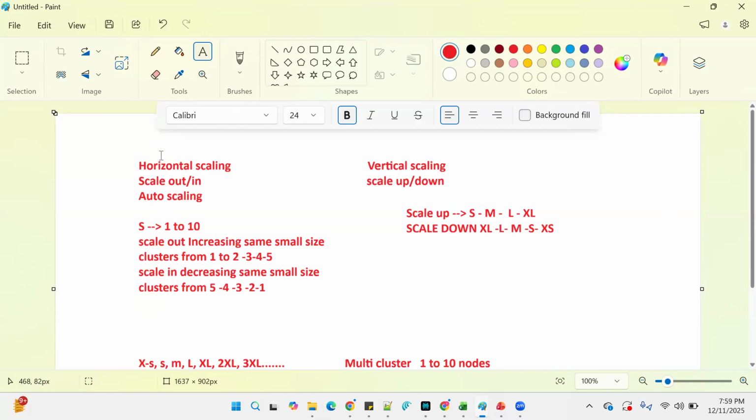Similarly, horizontal scaling is nothing but scale out or scale in. Scale out is increasing the same size of warehouse in the multi-cluster from minimum size to the maximum size step by step. And scale in is decreasing the same size of cluster from maximum size to the minimum size. And this is automatic, this is auto scaling. Vertical scaling is not automatic. To do it automatically, we need some techniques. Clear?